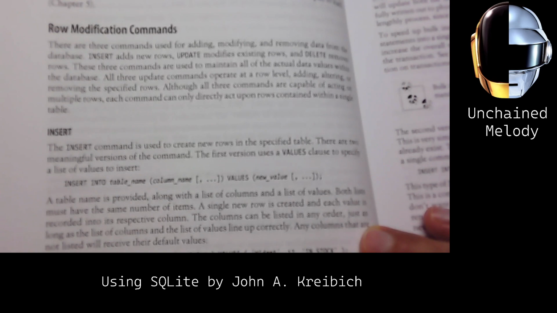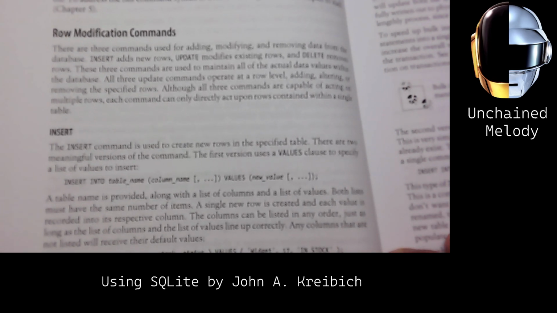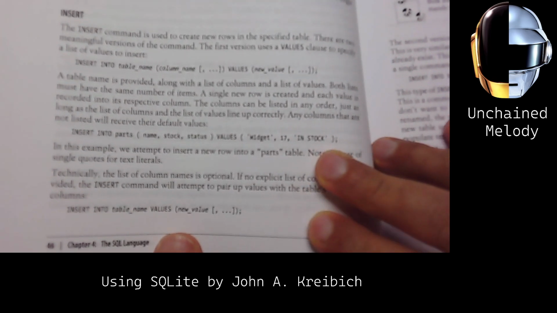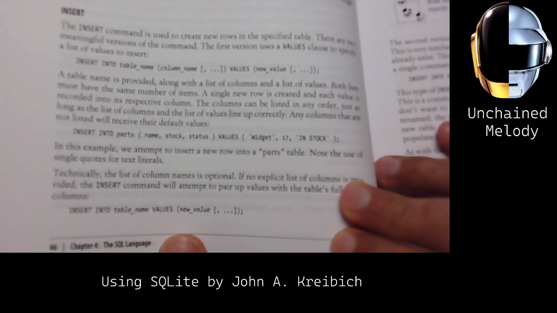The first version uses a values clause to specify a list of values to insert. Insert into table name, column name, values, new value. A table name is provided along with a list of columns and a list of values. Both lists must have the same number of items. A single new row is created and each value is recorded into its respective column.